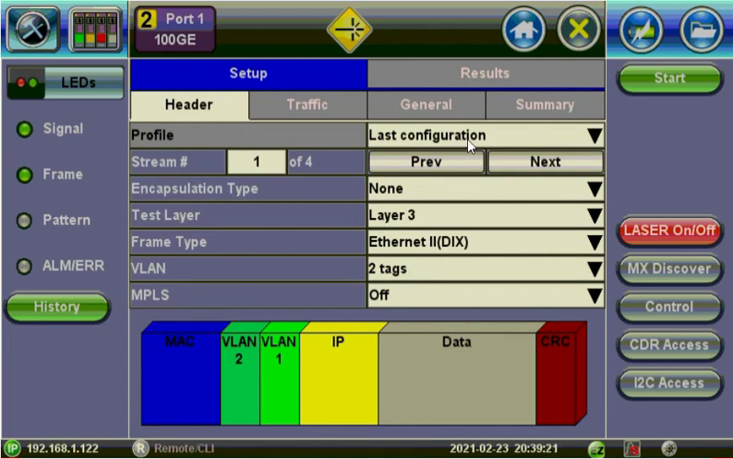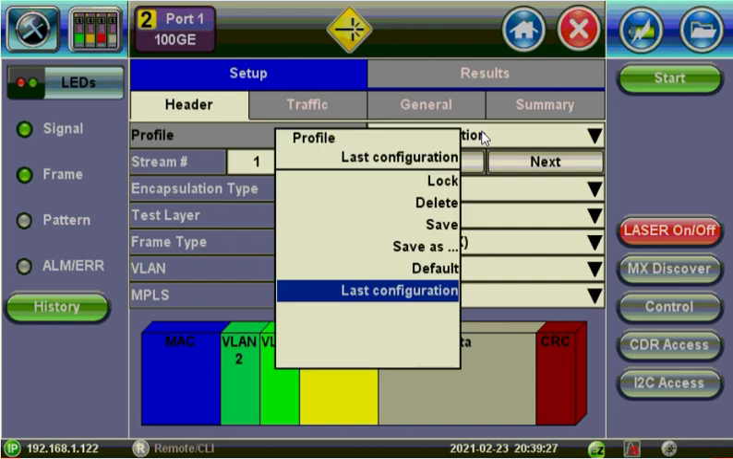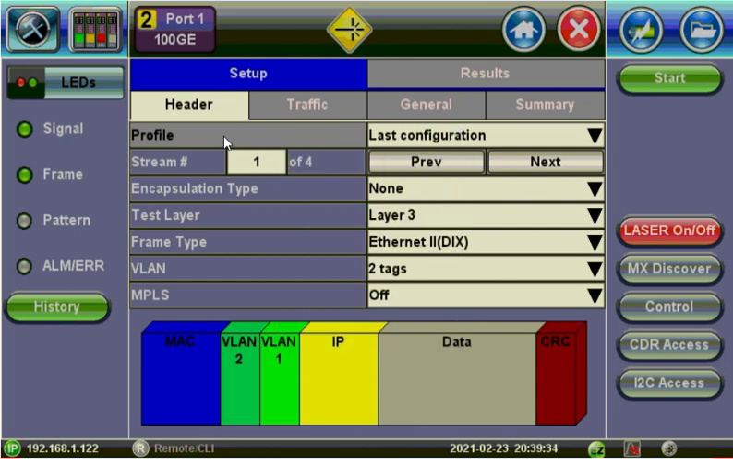After finishing the configuration and the whole setup, you can just press on profile, last configuration, and do a save as a profile that you can use later on instead of reconfiguring every time. So that's the main structure.